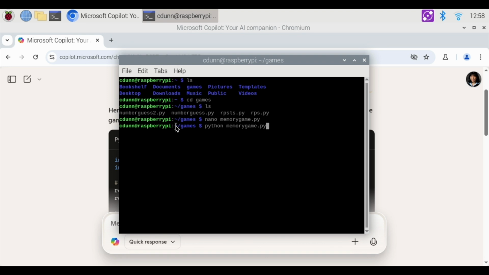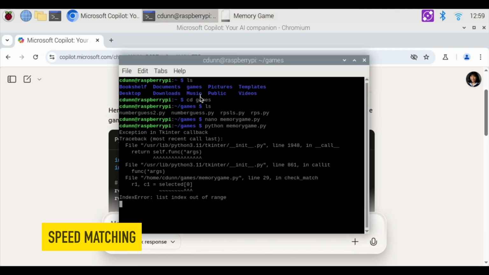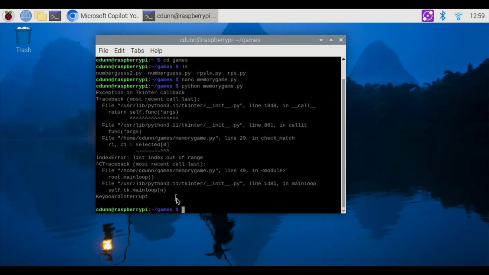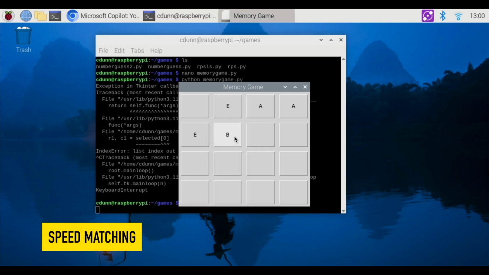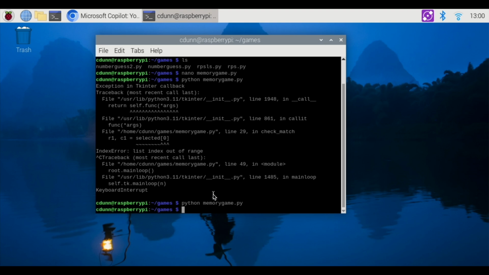And now to run it, we type in python memory_game.py, enter, and here we go. C, E, F, D, A, E, I think the E was right here. And I got a keyboard interrupt and then it errored out. I'm going to try this again. I hit the up arrow and I'm going to run this game again. There we go. I have completed the memory game and I am done with that game.